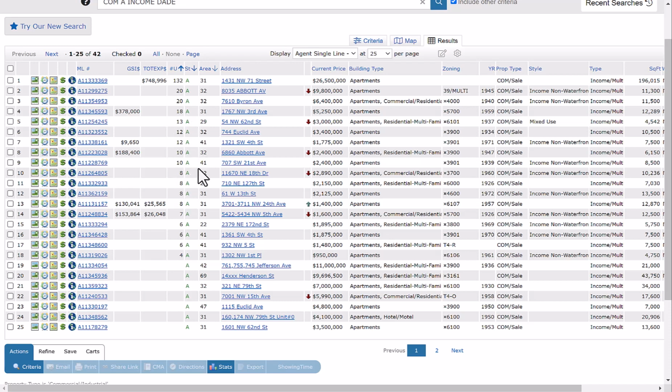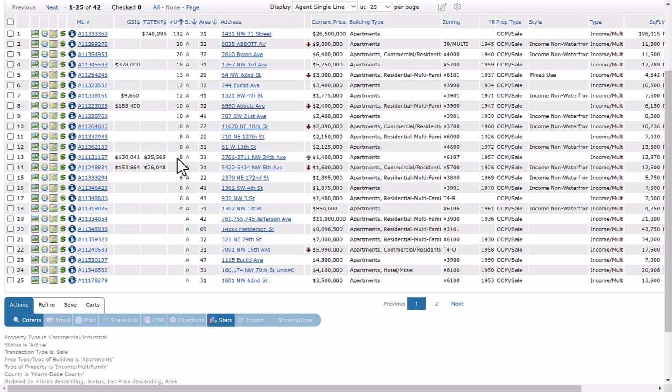Now, we do have a couple of examples here where the agents are providing all the information that we need. For example, if we go down to 3711 Northwest 24th Street, they're including the number of units being offered: 8 units at $1,400,000. They're indicating a total expense of $25,565 with a gross scheduled income of $130,041. This one actually looks like a pretty good deal.